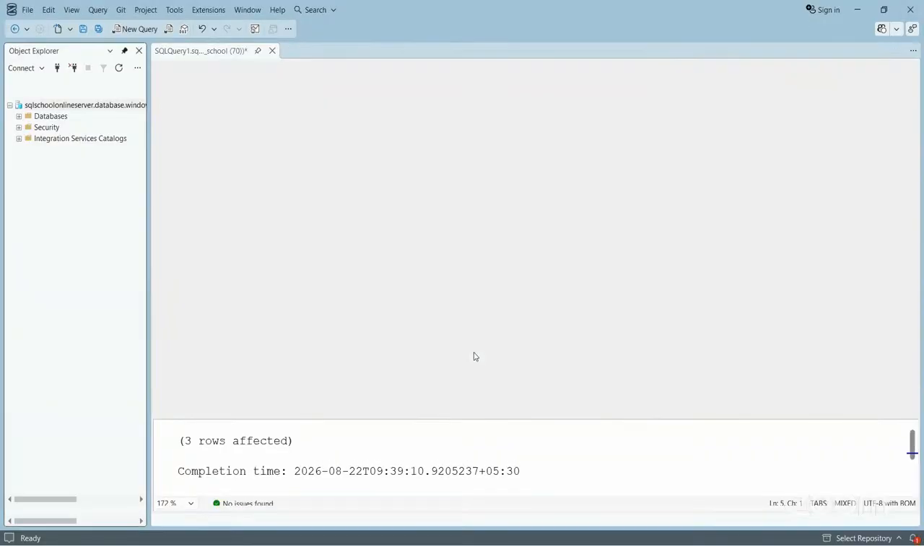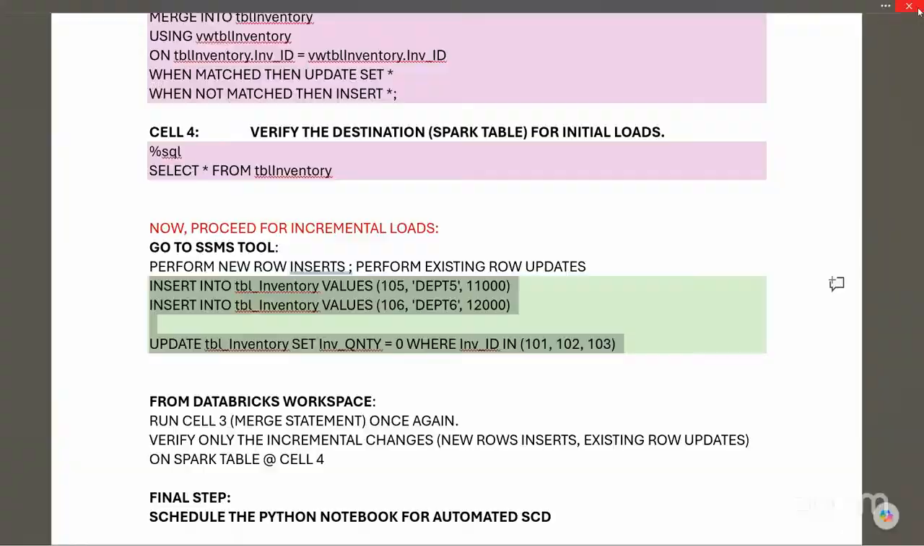I'll include this Word document along with the class notes anyway.